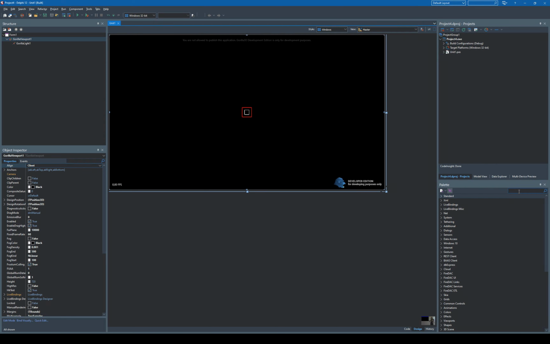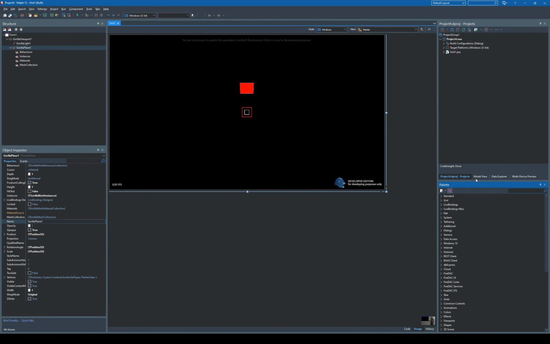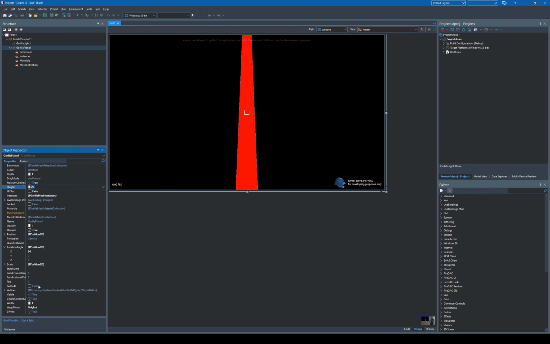So we add a T-Gorilla plane. Because it uses static meshing, we can increase the level of detail. I will explain later why this level of detail is important. We rotate it on the x-axis by 90 degrees. Set the height to 20 and the width to 20.